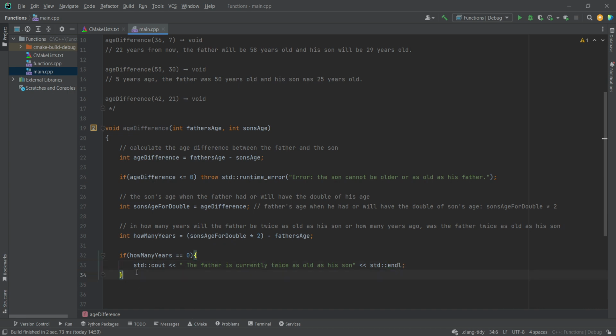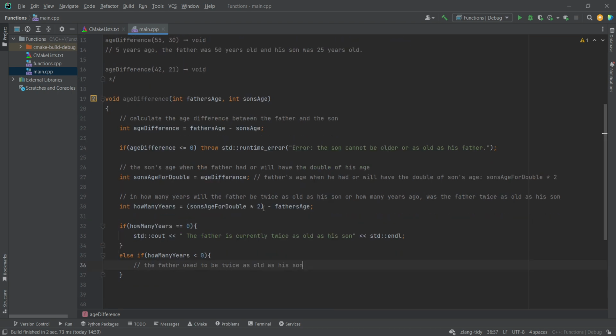Okay, and then now we have else if how many years is less than 0. If this difference is less than 0, it means the father used to be twice as old as his son. So we can write here the father used to be twice as old as his son. That simply means he's gone past the age where he has twice his son's age. He's gone past that age because the difference is negative.